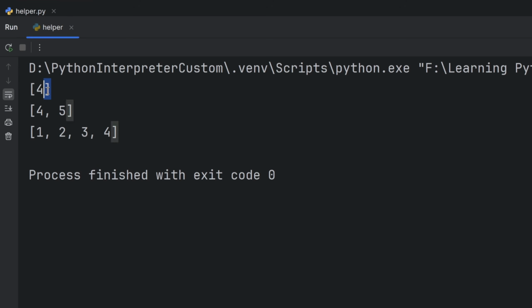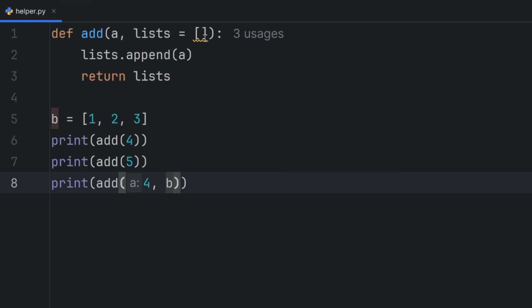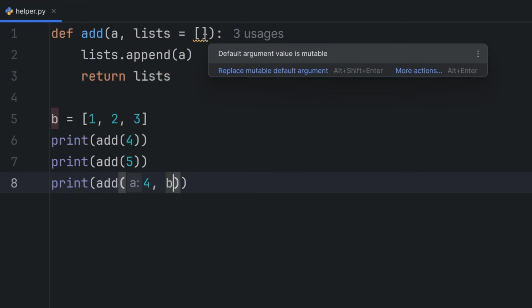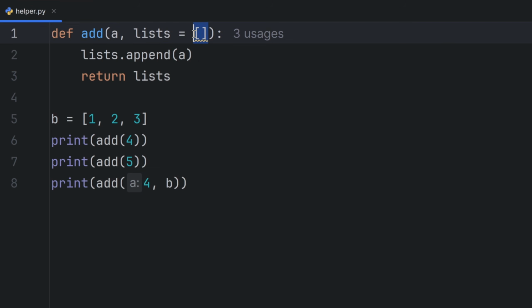As I have told you, 4, and even though I expect 5 to be a solo number, I actually get 4 and 5. That is because list is mutable, so when your default argument is mutable, it's created only once, and when you try and create it again, it actually updates. How to fix this? There's a quick fix.